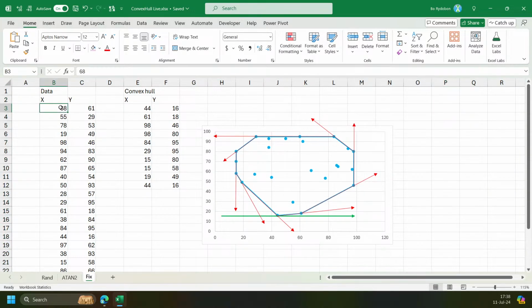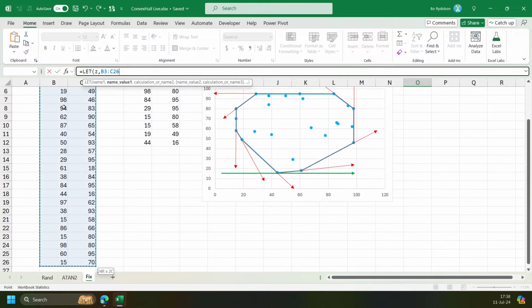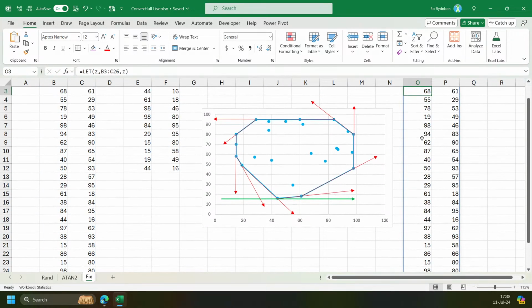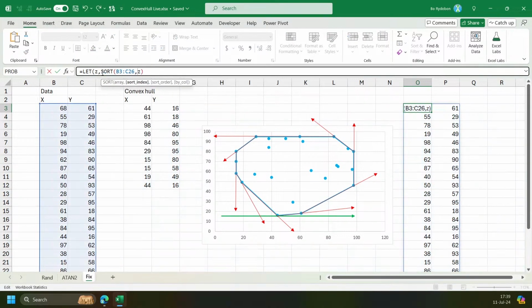This one we have a set of X and Y here. So I want to start from the lowest Y, which makes our start angle 0. I think I'll let C be this one, but I want the start point to be the lowest one on the Y. So I sort this one by 2.